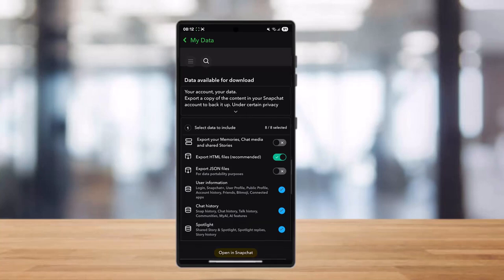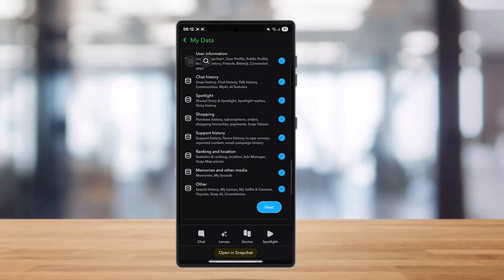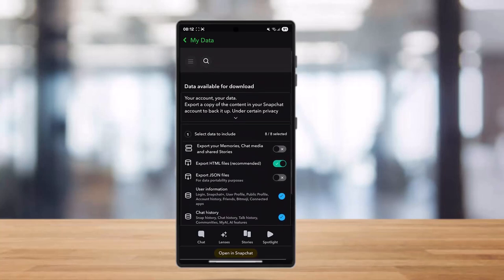So now you need to select the data to include, like you can select anything and hit the next button. Once you hit the next button, you can also confirm your email address and tap on submit to send the request. Now wait for the data file to be prepared and an email to be sent with a download link. Now simply download the zip file and extract it to view your chat history.